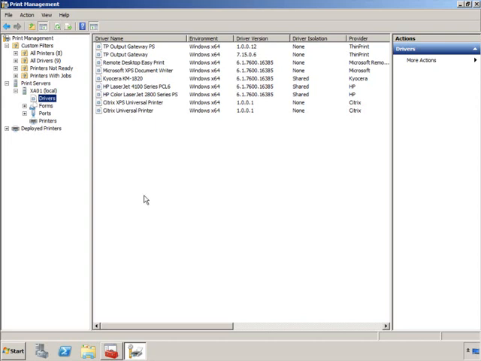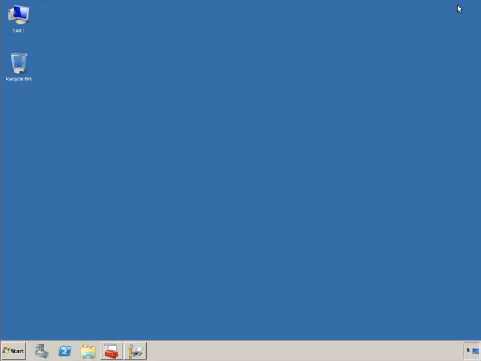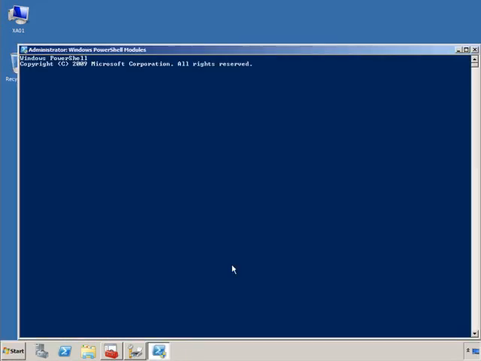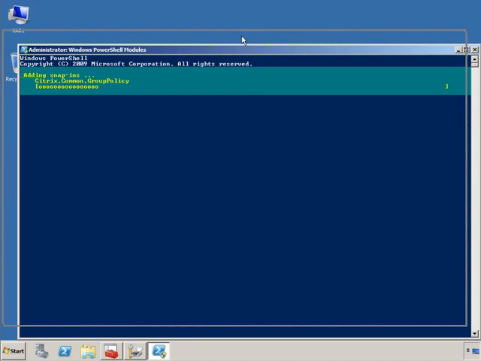So what we're going to do now is bring up PowerShell, register the Citrix commandlets within PowerShell, and start initiating our replication commands. All right, let's go ahead and minimize this and bring up Administrative Tools, Windows PowerShell Modules. Let's center this a little bit.